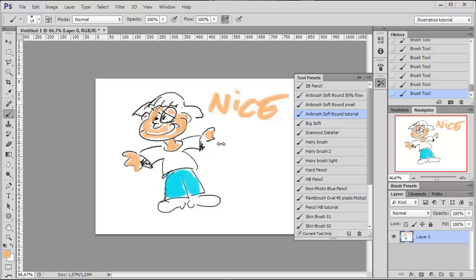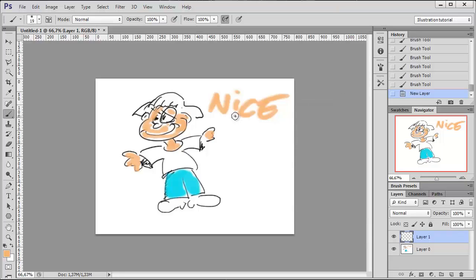In order to create this Diamond Detailer brush, I'm going to create first of all a new layer above my small doodled illustration here. So I'm going to click on the new layer icon here, so that I'm getting a second layer on top of the first one. I'm going to collapse my tool presets as well. And before we proceed, make sure that you have reset your foreground color to black. This is going to be important.